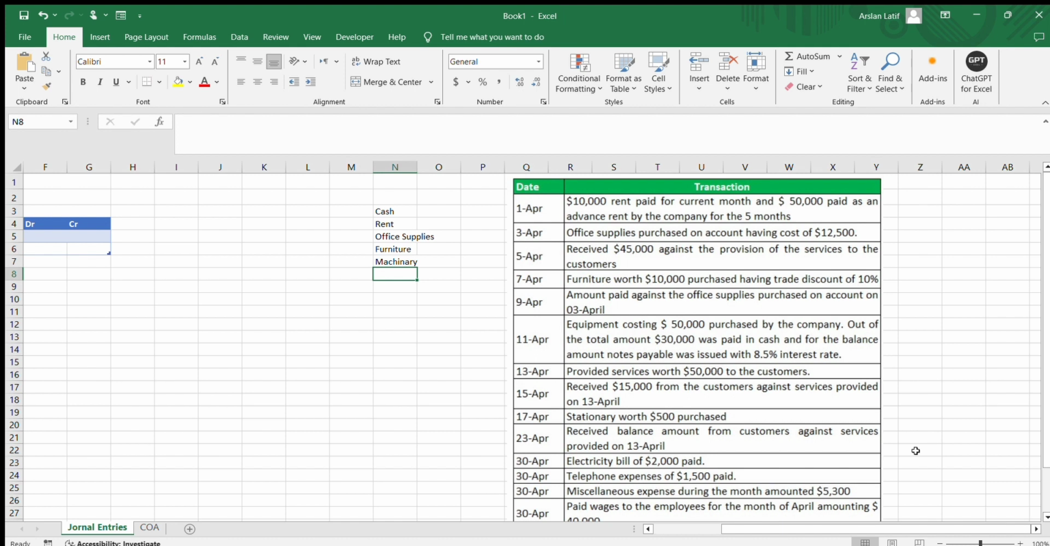Why am I not using the advanced values? Because some of you don't have exact knowledge about those advanced entries. Our basic purpose in this video is to learn how to create automated ledgers. Later on we will discuss all those advanced entries in another video. The next one is equipment costing. We have mentioned the machinery account, and on the 30th April provided services worth.